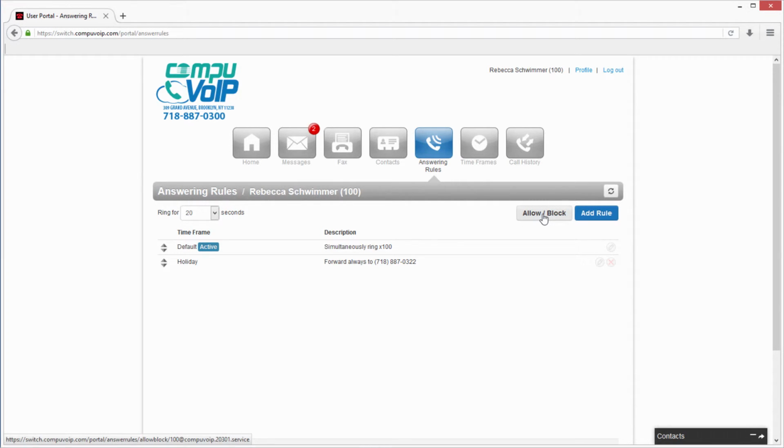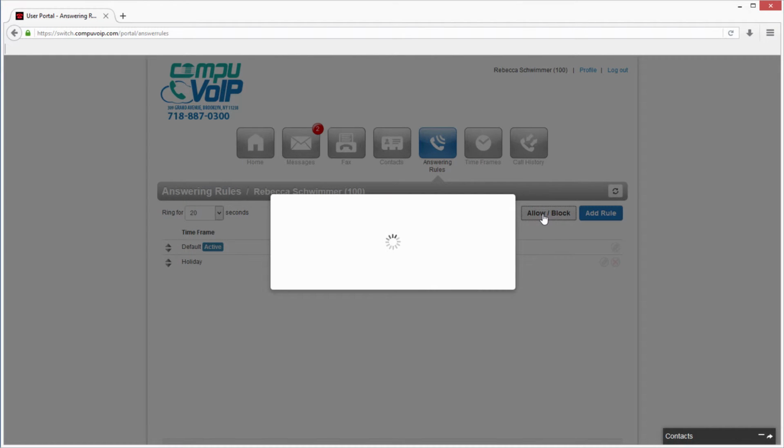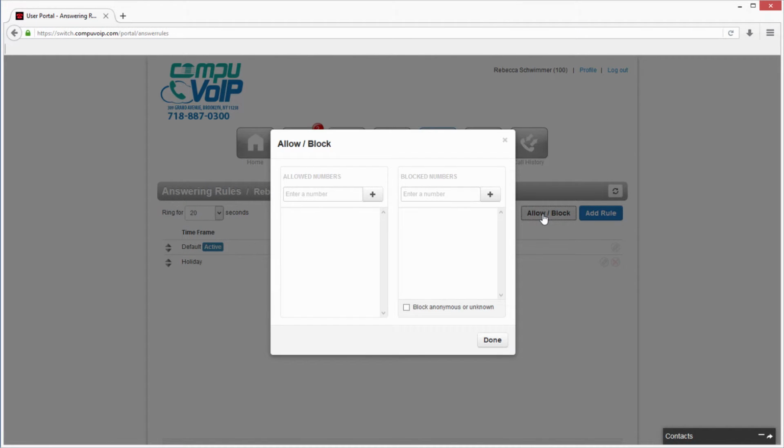Click on the White Allow Block button if you want to specify any numbers from which you do not wish to accept calls. You can also choose to click the box Block Anonymous or Unknown if you wish to block calls of these types. Click Done when you have completed your activity here.